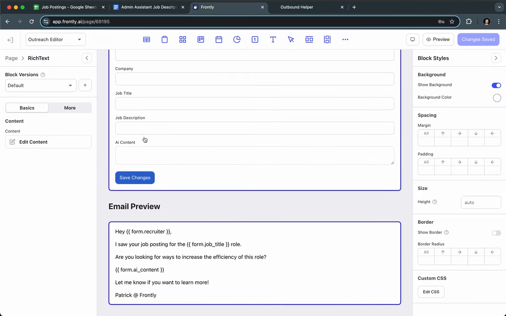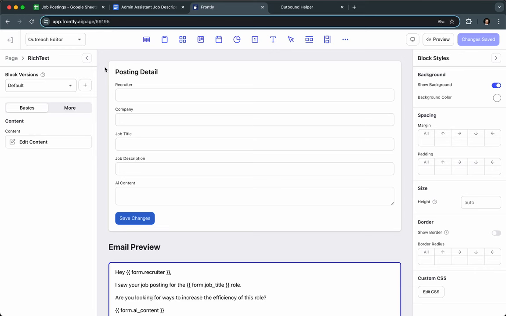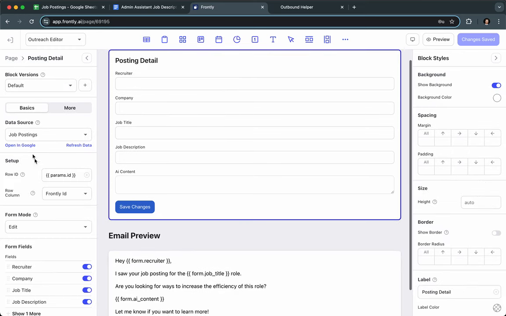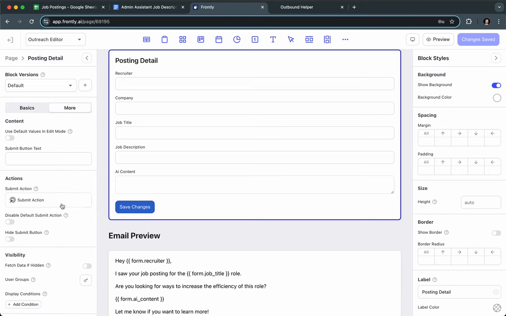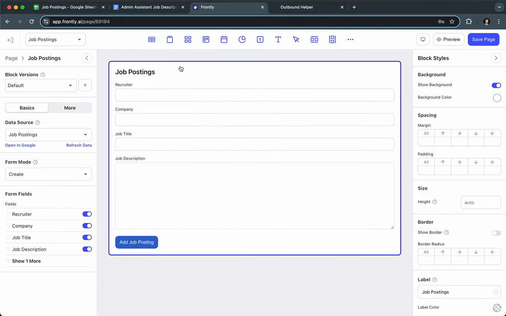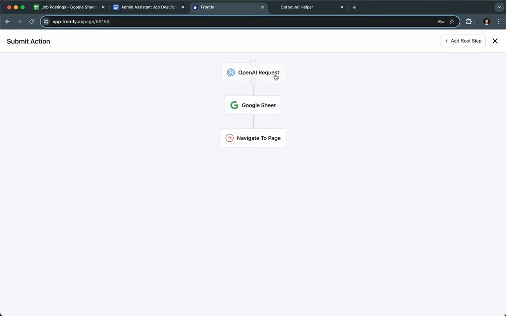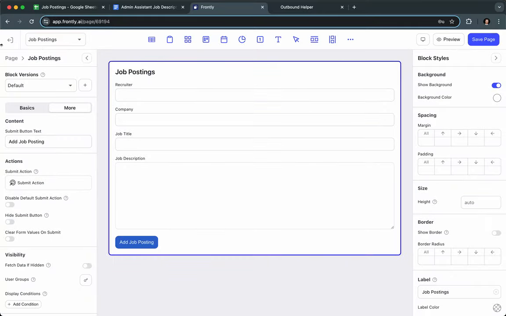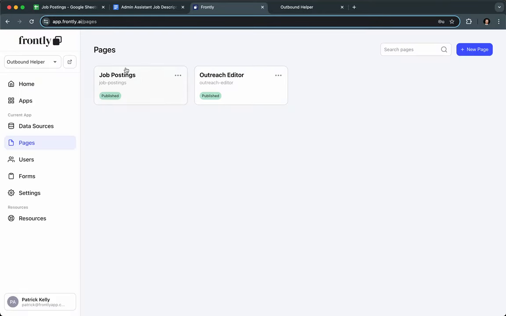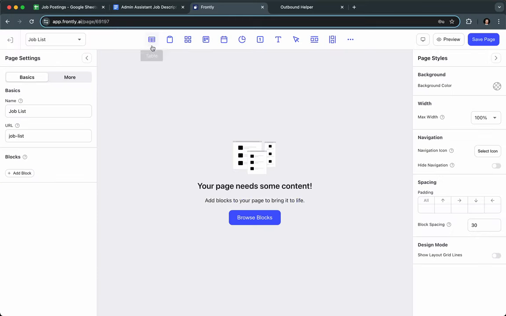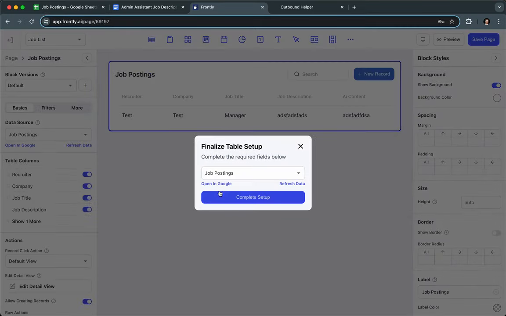There's another way. I won't go through the whole process because it's almost identical, but I just want to articulate that if you did want to do the same action process that I set up here on this job postings page, where you generate content with AI, add it to a Google Sheet, navigate to a page, all that, you could do the exact same thing, but you could do it from a page that was like a list in a table, for example. So let me just show you what I mean.